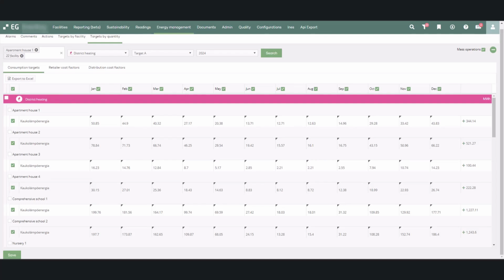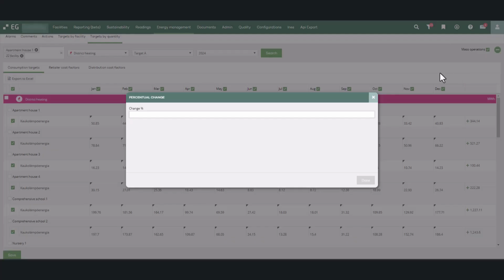If you want to set a percentage change for the target values, first select the facilities and months for which you want to modify the goals from the column and row checkboxes. By default, all are selected. After making the selections, open the Mass tools again. Choose Percentage Change from the menu and enter the desired percentage as a decimal number in the Edit field. Remember to use a negative value if your target is to reduce consumption.